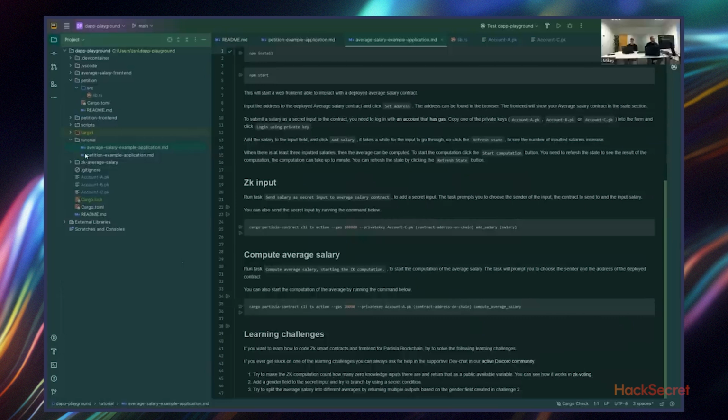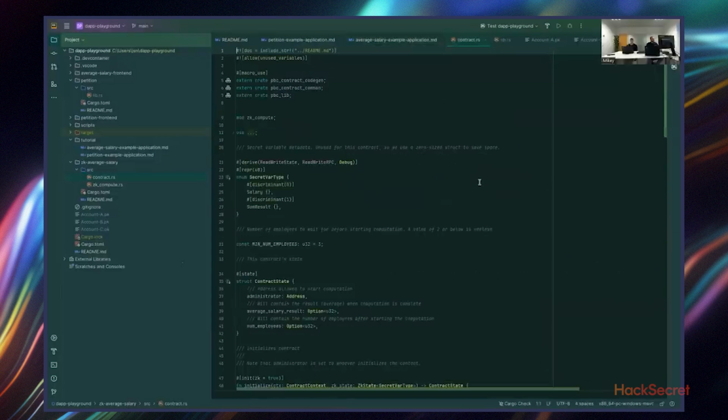So if we go here to our average salary and into our contract, the first thing we want to do is, since the number of inputs is always public, this is not a problem. So we can just count up every time we get an input.